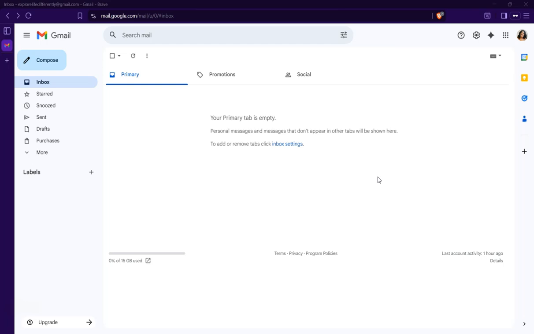Before we jump in, quick reminder, you can change your display name, but you can't change your actual Gmail address. This is just the name people see in their inbox.